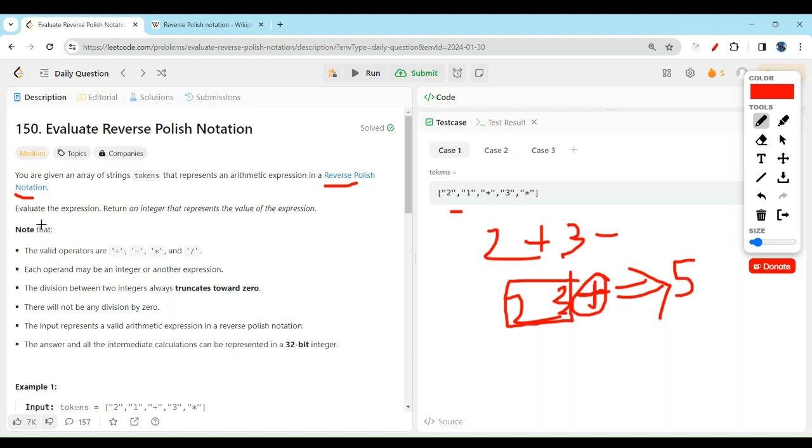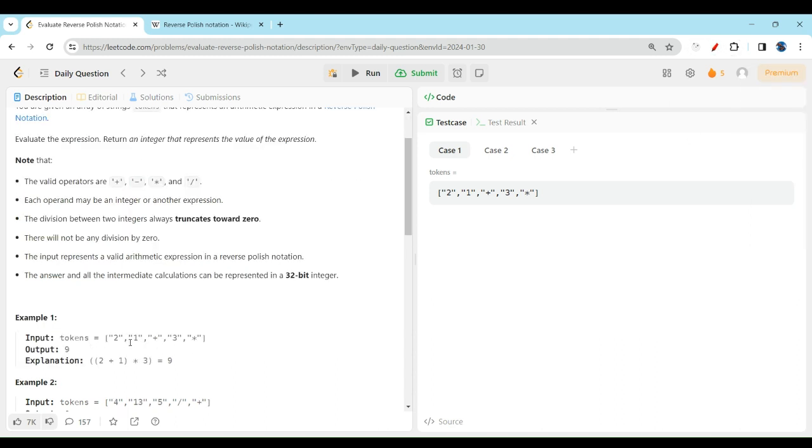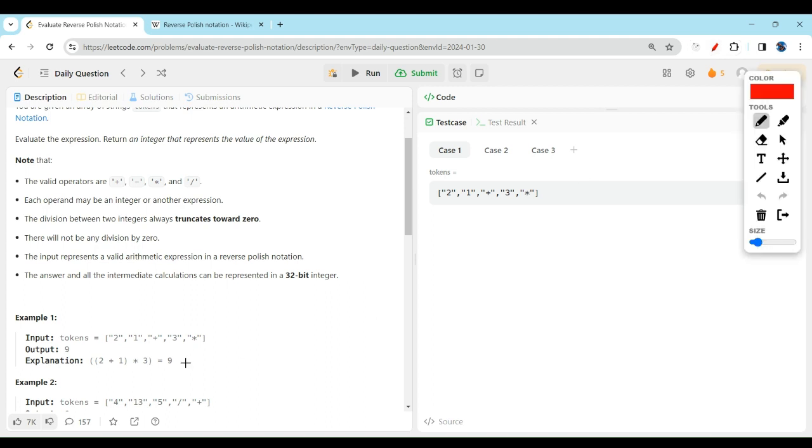The question states to evaluate the expression and return an integer that represents the value of the expression. So we will be given a string array which contains the postfix expression or reverse Polish notation. We need to evaluate that array and we need to return an integer.